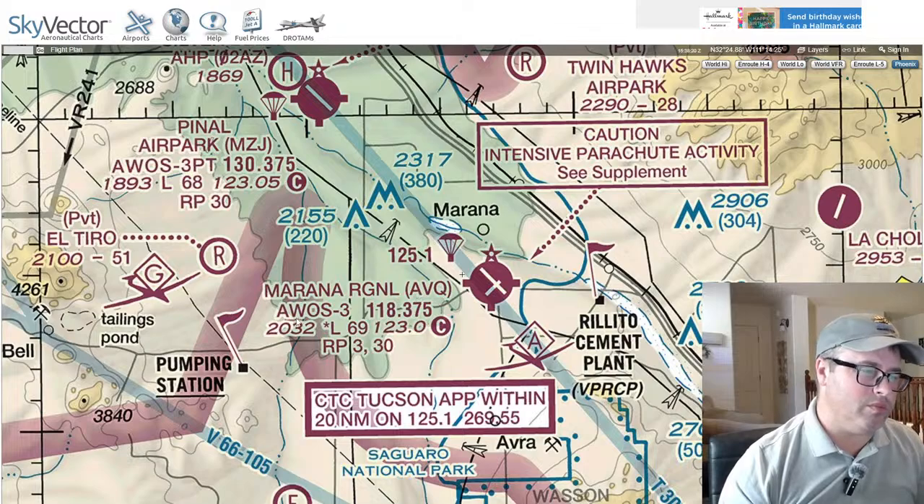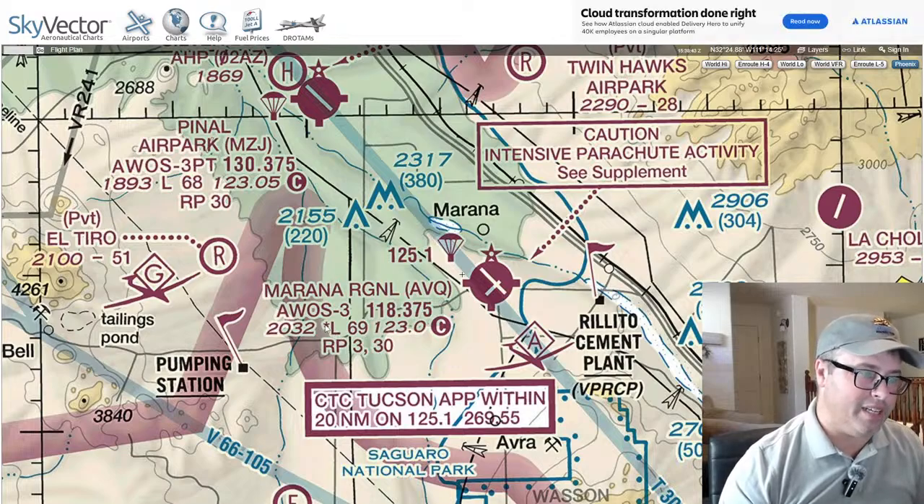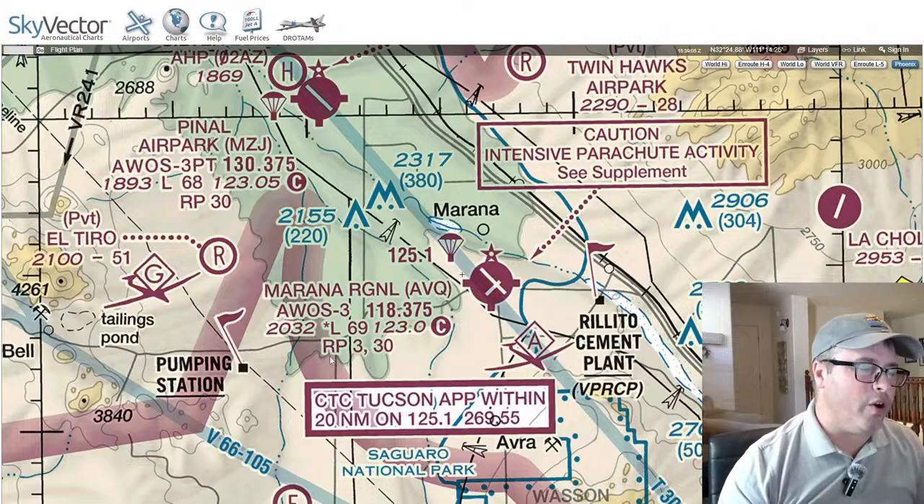Marana Regional, we've got our weather frequency, 118.375, got our field elevation, 2,032 feet, star with an L. Okay, the runway is lit, but the star means it's not always lit, it's pilot controlled lighting. 6,900 feet, that's a long runway, the longest runway. And we've got the Common Traffic Advisory Frequency, 123.0, CTAF. And then we've got right pattern on runways 3 and 30.